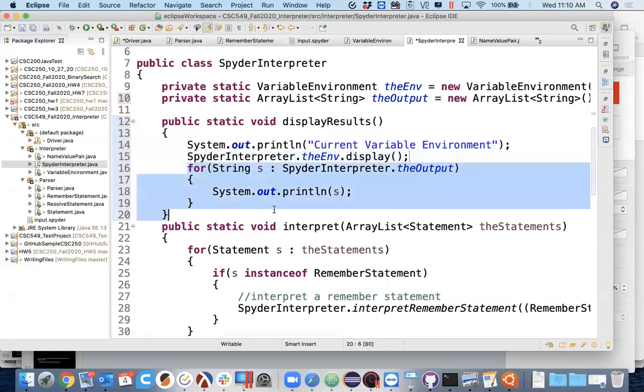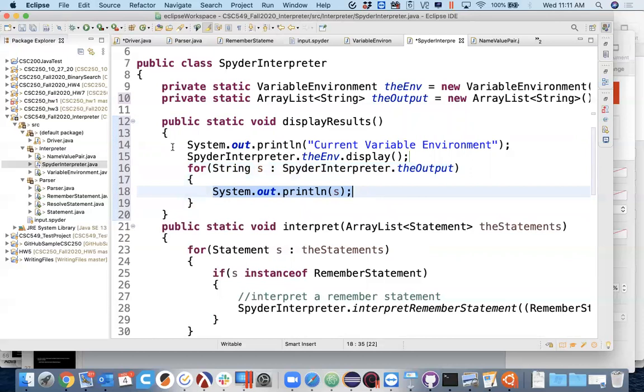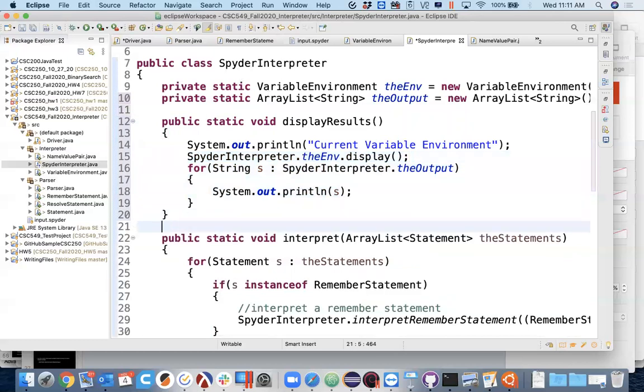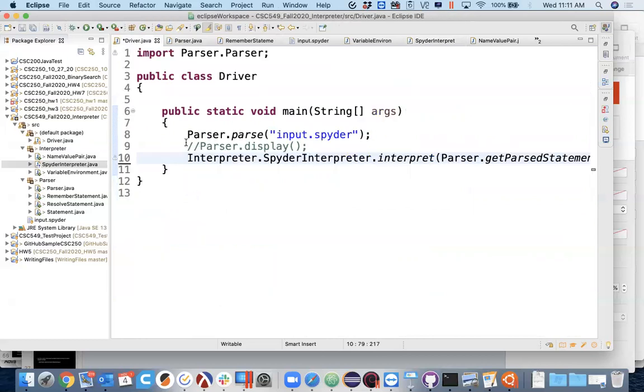Then I'll show the output of my program, just so we'll have double validation. I should see that we added something to our variable environment, but we should also see that it actually was added to our variable environment. So this will be a function called display results in our Spider interpreter that'll go through all of our output things. All right, so now I parse my stuff, then I interpret my stuff, and then I'm going to ask my Spider interpreter to display the results.